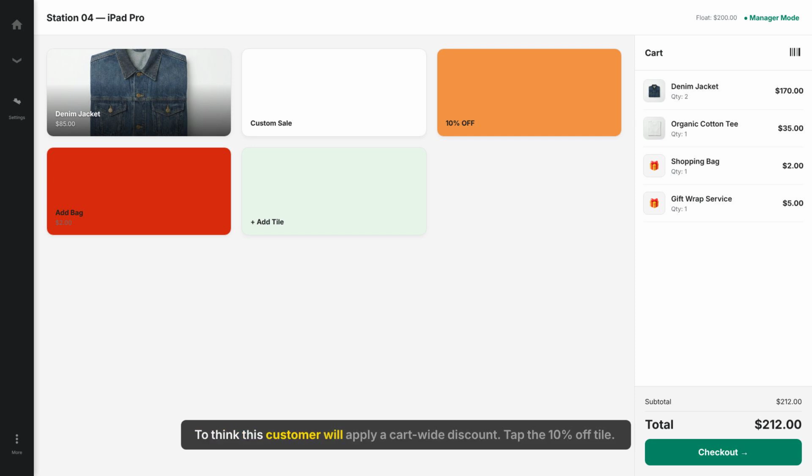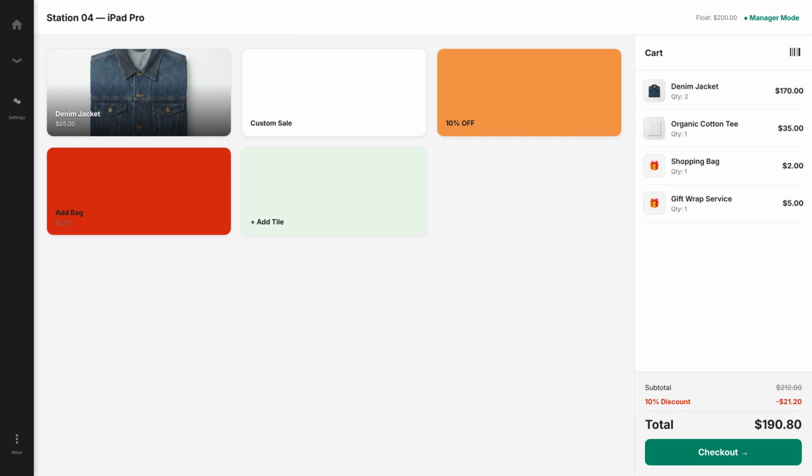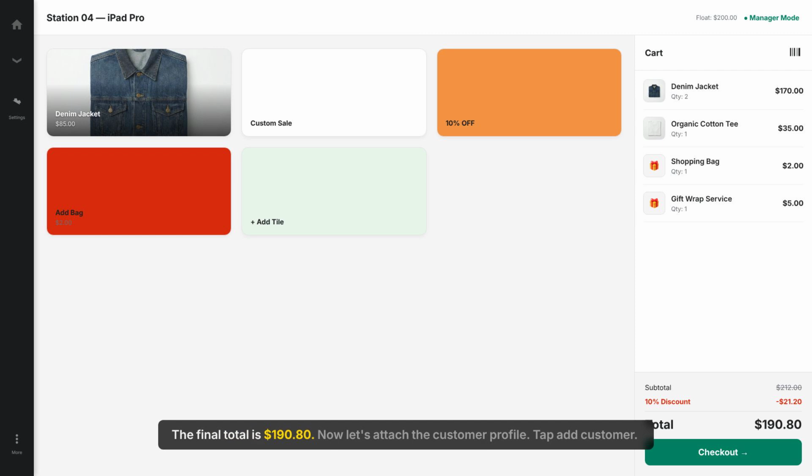To thank this customer, we'll apply a cart-wide discount. Tap the 10% off tile. Watch the system calculate automatically. Our subtotal of $212 is reduced by $21.20. The final total is $190.80. Now let's attach the customer profile.